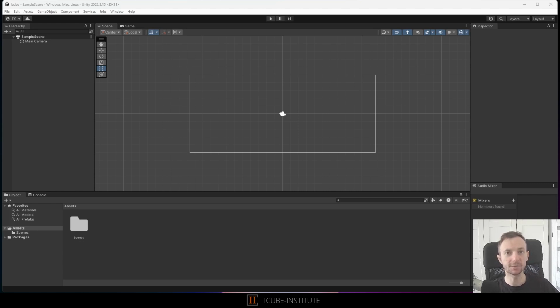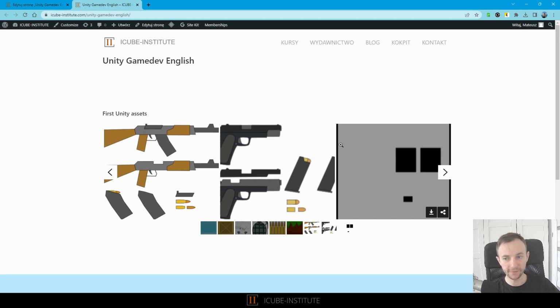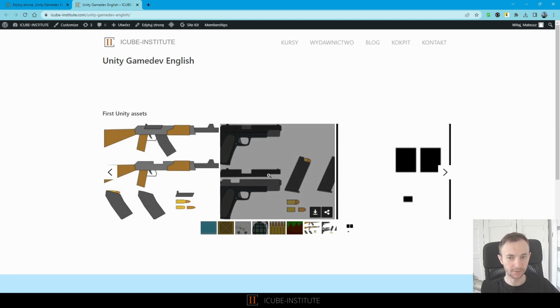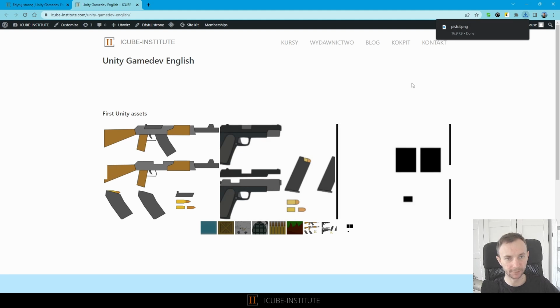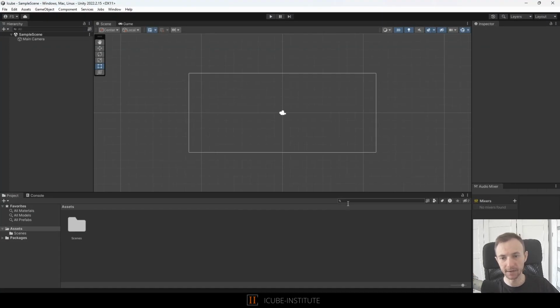Today we are going to import some files into our project so that we can use them. You can download and use whatever you want, but if you wish to use the same files as I'm using, you can go to the website with the link provided and you can download those assets straight into your project. So you can just hover over the image and press this download button. So let's go to Unity and let's import those files.